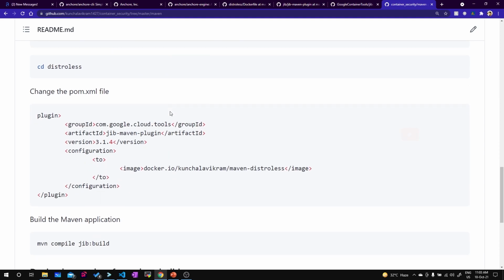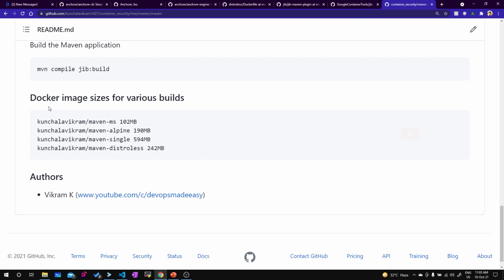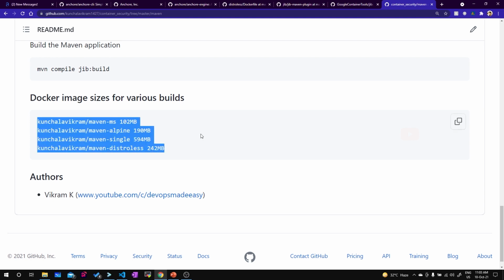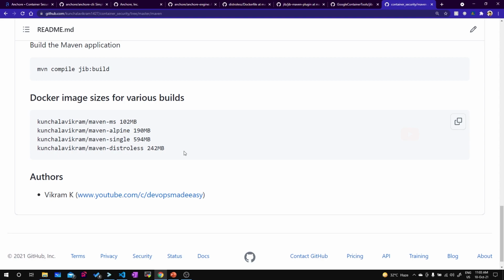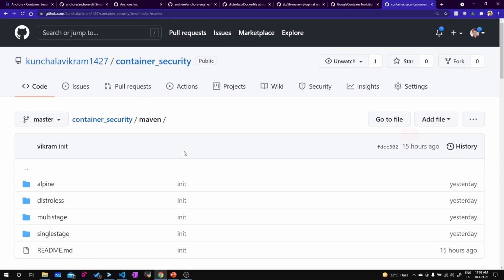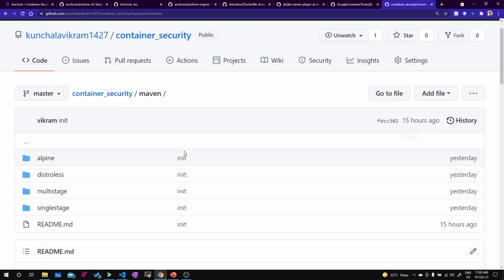And then if I have to compare the image sizes after building all the images, you can see that for the single stage build, I'm getting 594 MB as the Docker image size, and for the multi-stage, I'm getting just 100 MB. For Alpine based images, I'm getting 190 MB. For the distroless, I'm getting slightly more, which is 242 MB. So what we'll do is we'll add all these images to the Anchore engine and perform security analysis. So this is about building all the Maven based images.